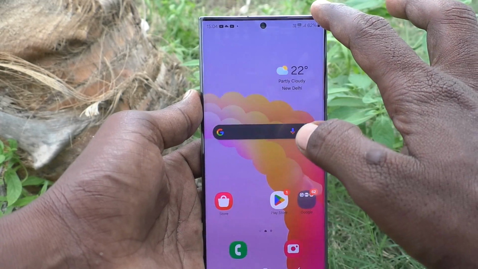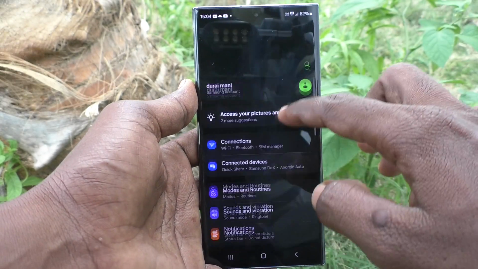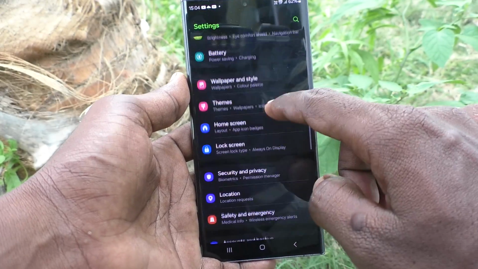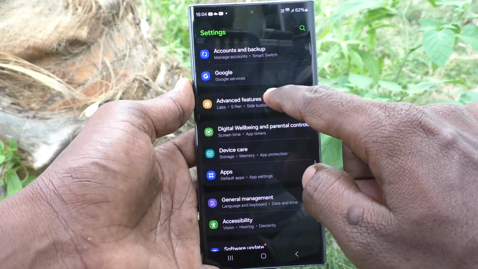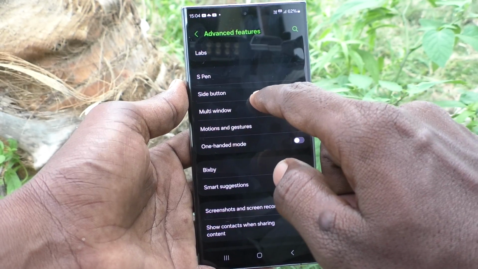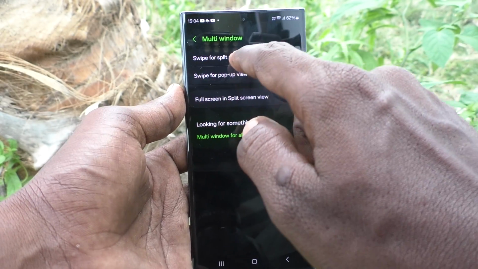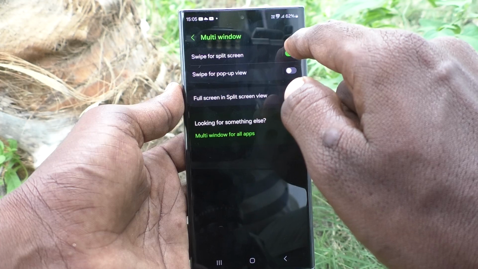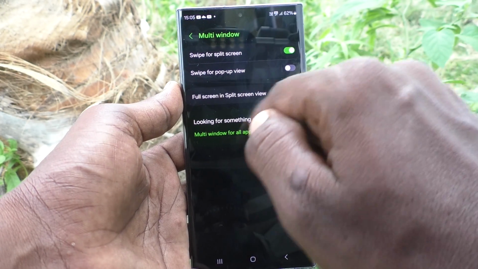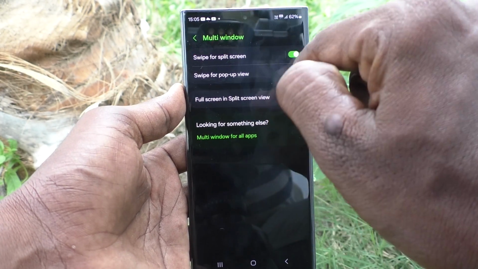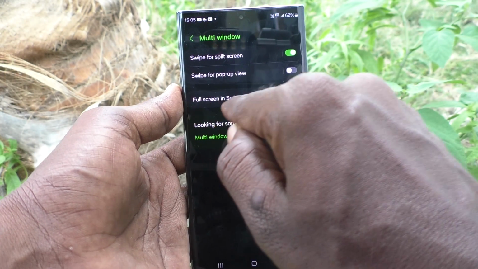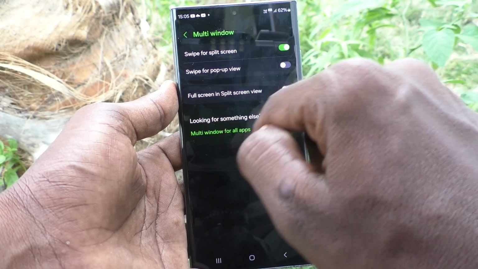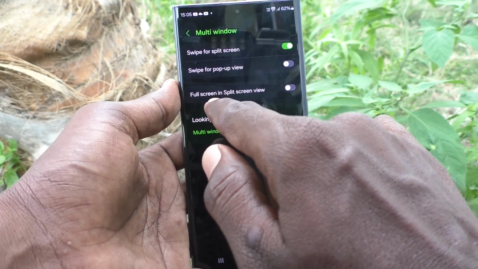First of all, open settings in your phone and then go to advanced features. Go to advanced features and here click on multi window and turn on swipe for split screen. Okay, it is turned on. Okay, then if you want to enable full screen in split screen view, you go to turn on this button. Okay, before that, understand what is full screen in split screen view.